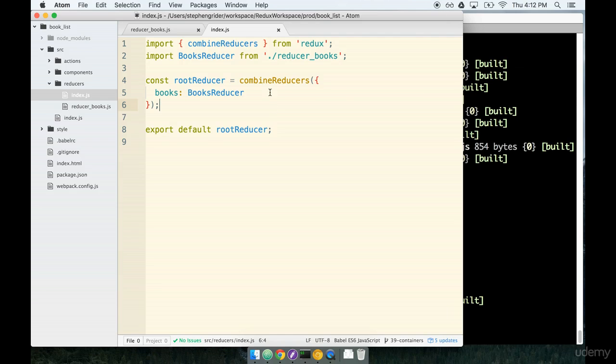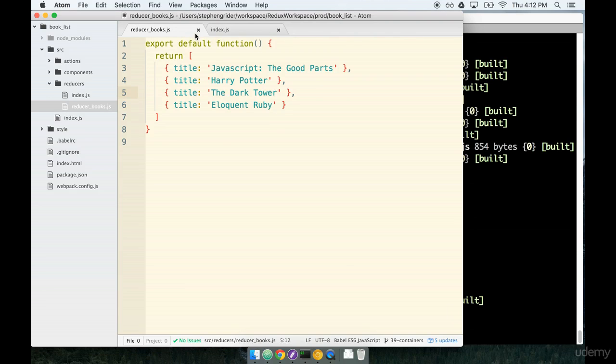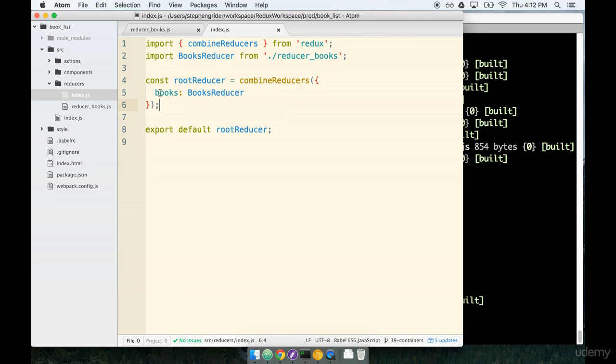In the last section, we wrote our first reducer, the books reducer, and we wired it up to our application inside of this combine reducers function, where the key was the piece of state or the name of the piece of state, and the value was the reducer itself. When we pass this object to combine reducers, we're essentially telling Redux how to create our application state.